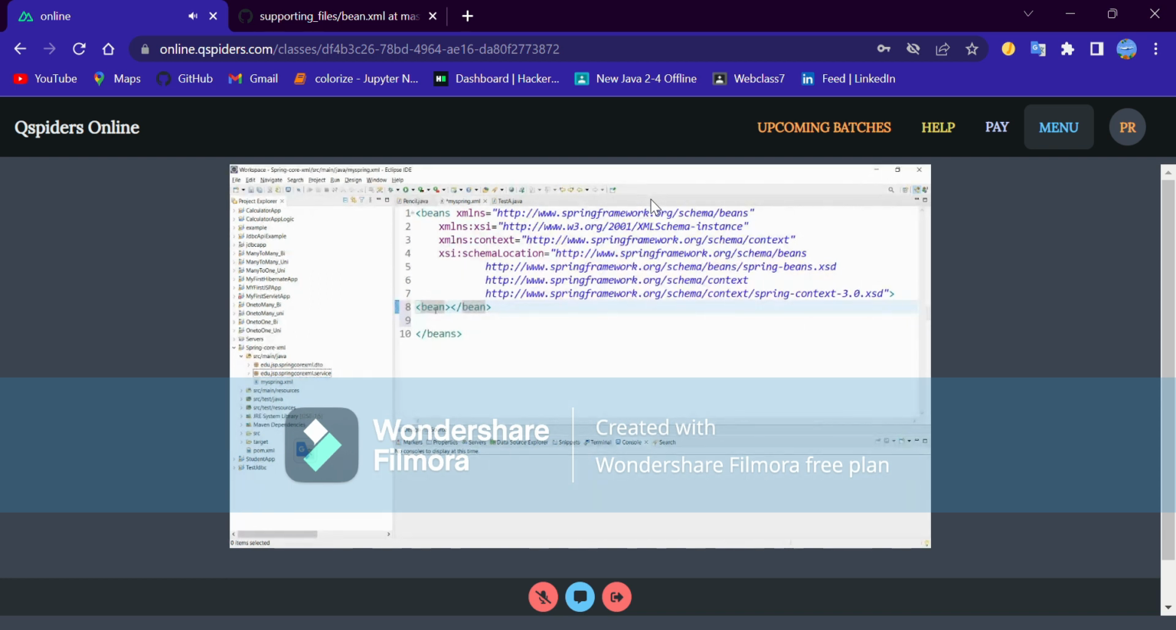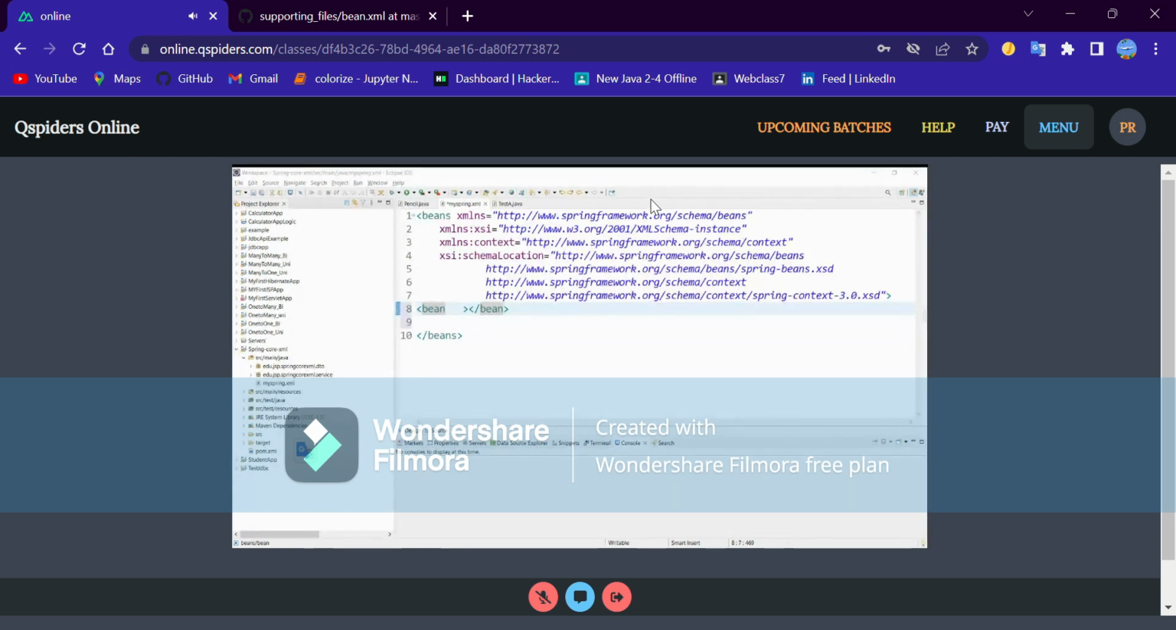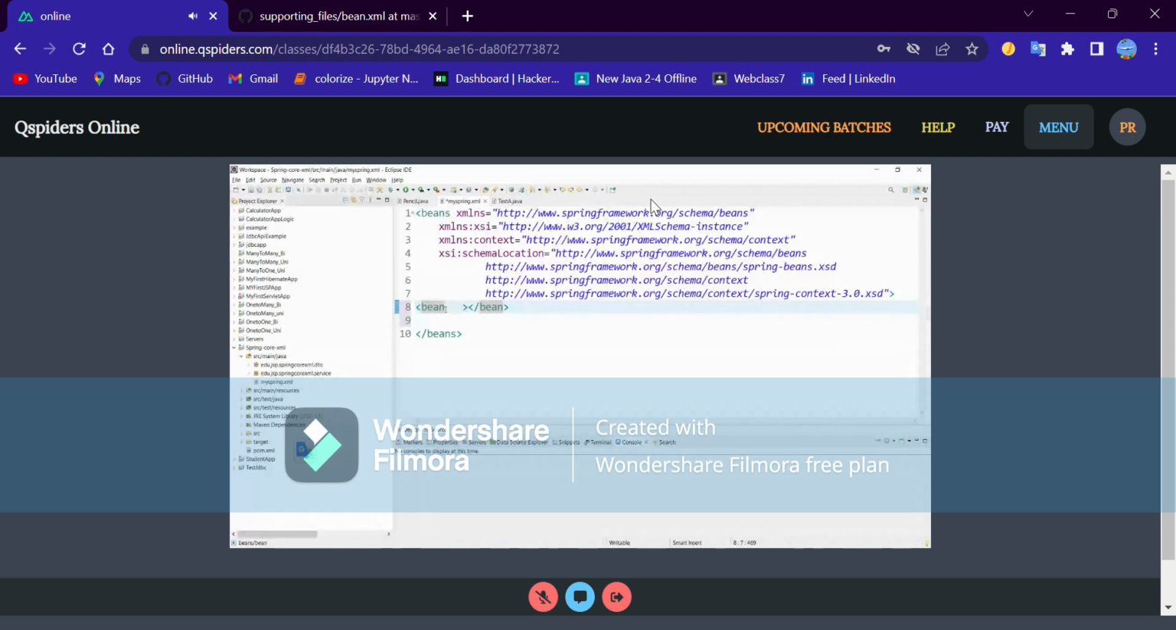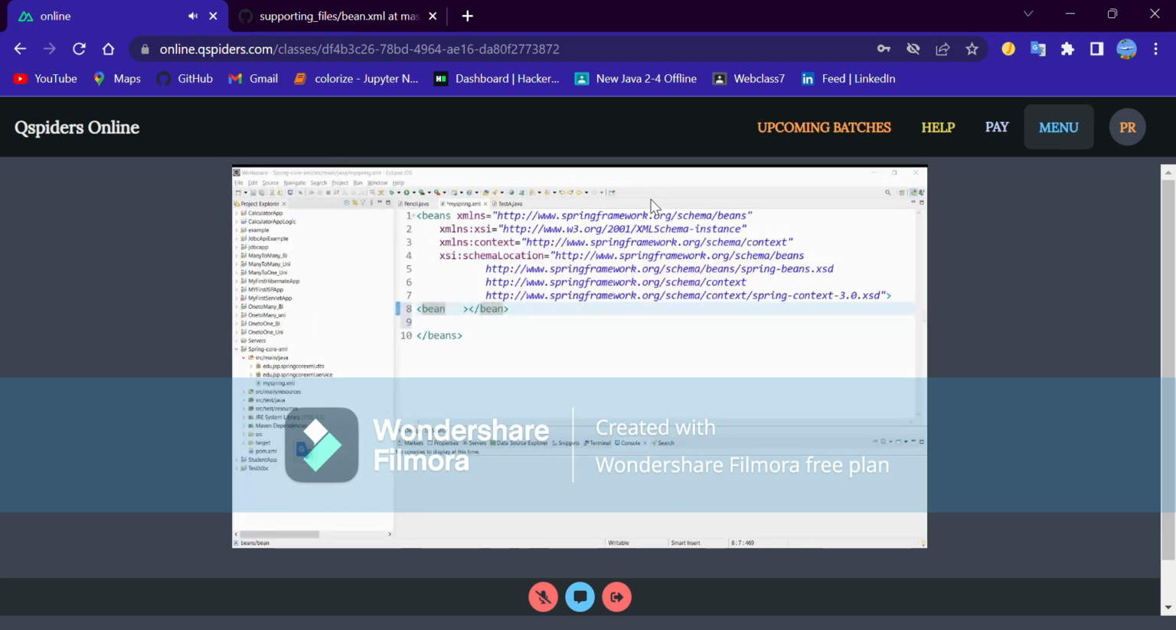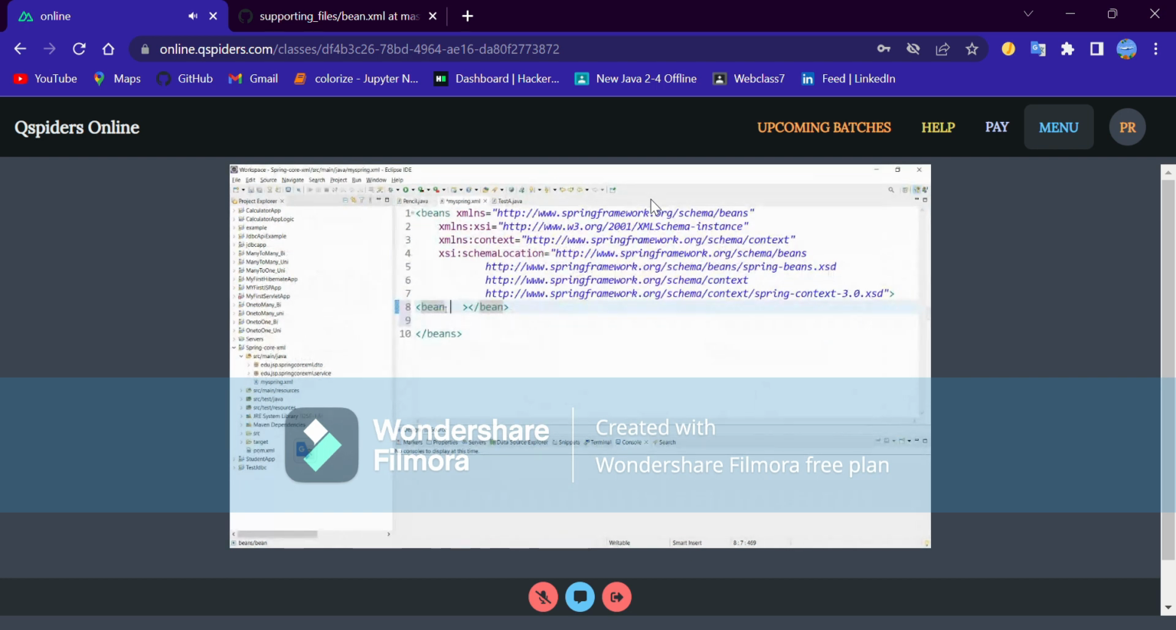Now inside this bean tag, we need to mention some information so that Spring is going to create a particular object. What information do I need to mention? For which class Spring has to create an object, and then what will be the reference variable. These are the two pieces of information I need to mention.